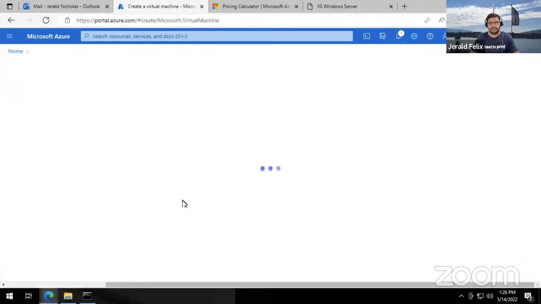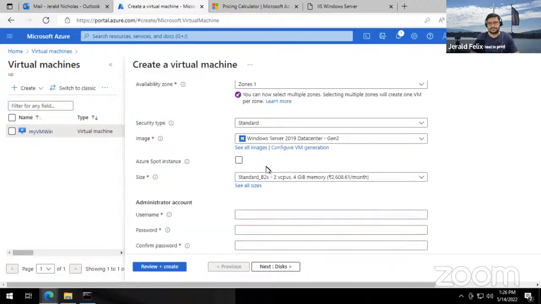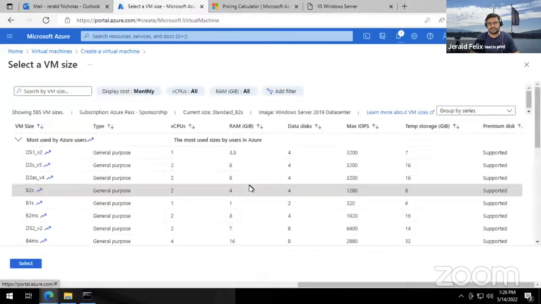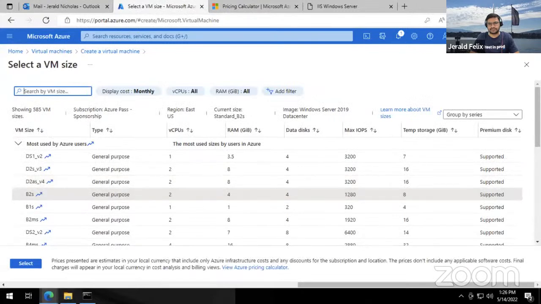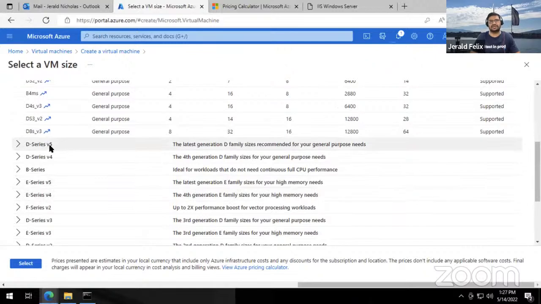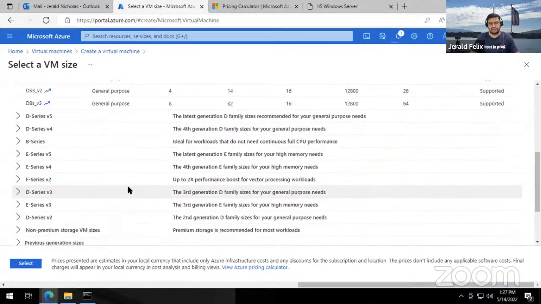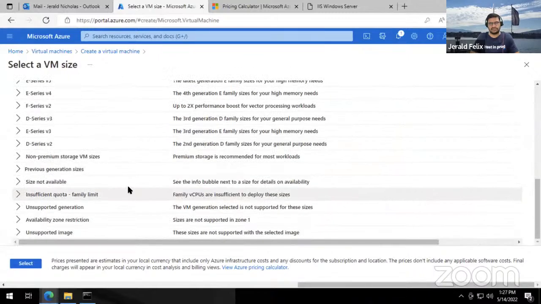When we create a new VM, here you can see sizes. So here you can see various sizes based on your recommendation. Here you can also see various series. If you're doing something like a test or development, then you can go with the minimum thing. And if you need it for a production environment, you can choose the size based on your requirement.